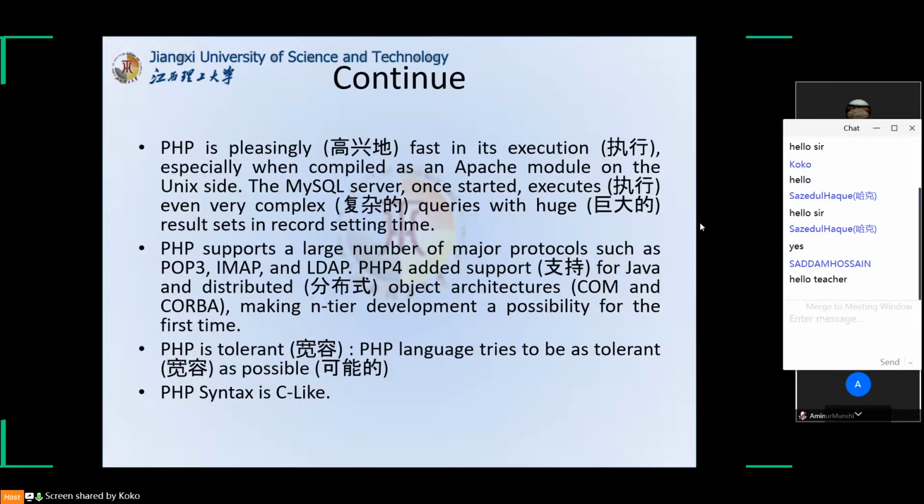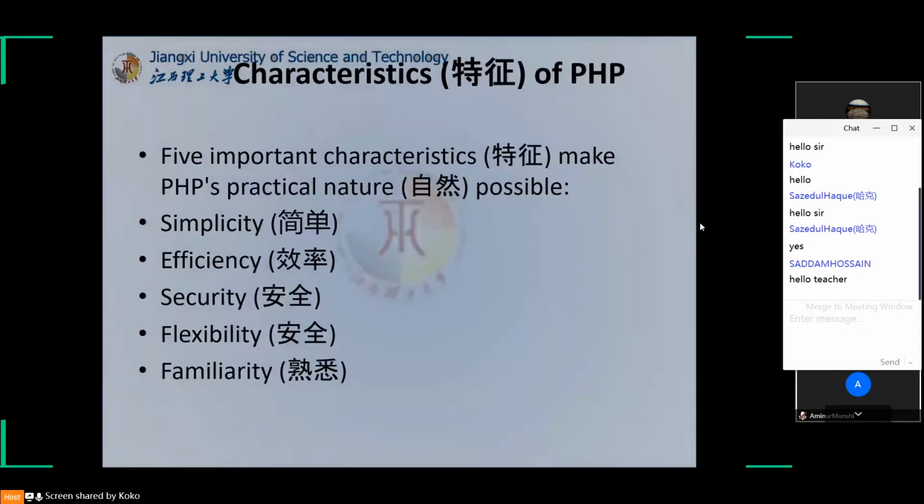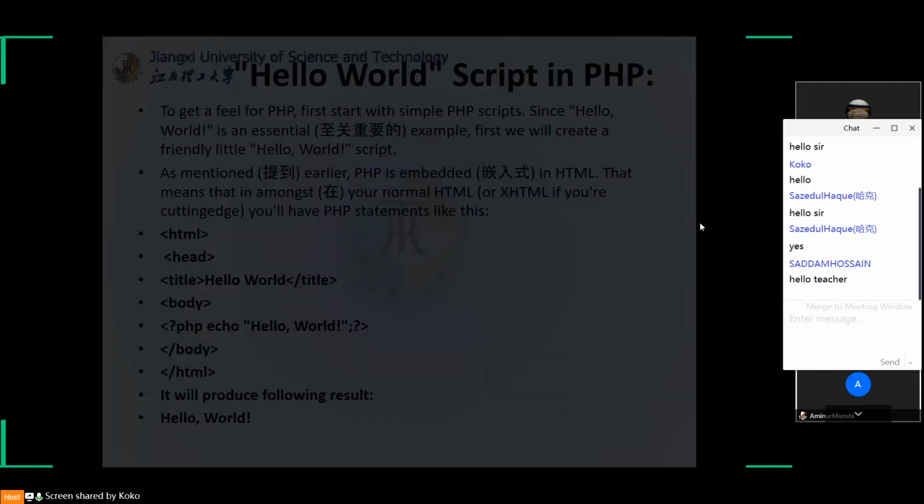PHP supports a lot of major protocols such as POP3, IMAP, and LDAP. PHP 4 is what we have nowadays; PHP 7 isn't working. So the old PHP is now rooted out. So we go directly to programming. Definitely simplicity, efficiency, security, flexibility, familiarity.